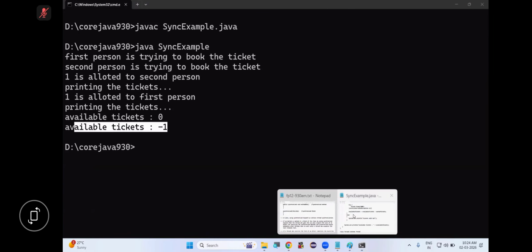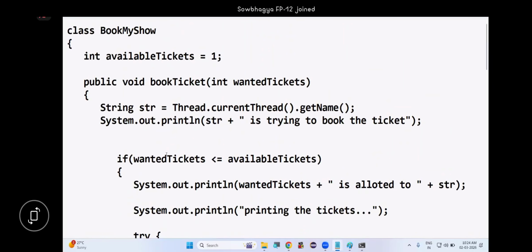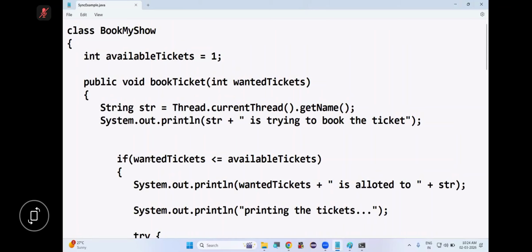Synchronized is a keyword and a modifier which is allowed only for methods and blocks. A method which is declared by using the synchronized keyword is called a synchronized method. A block which is declared by using the synchronized keyword is called a synchronized block.